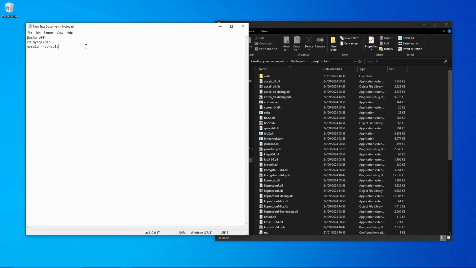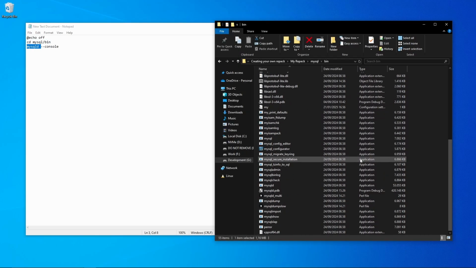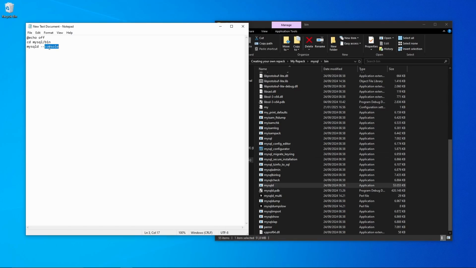Before I save this and we move on to the next thing, I want to explain what it's doing. First we run this program and a command prompt will pop up, like when you start up the server normally. It goes into this folder, then it looks for the mysqld, which is down here, and it runs this file. And just so you know, you can't just double click on it and run it, so you need to use a bat file to start it, and we run it with the argument of console.